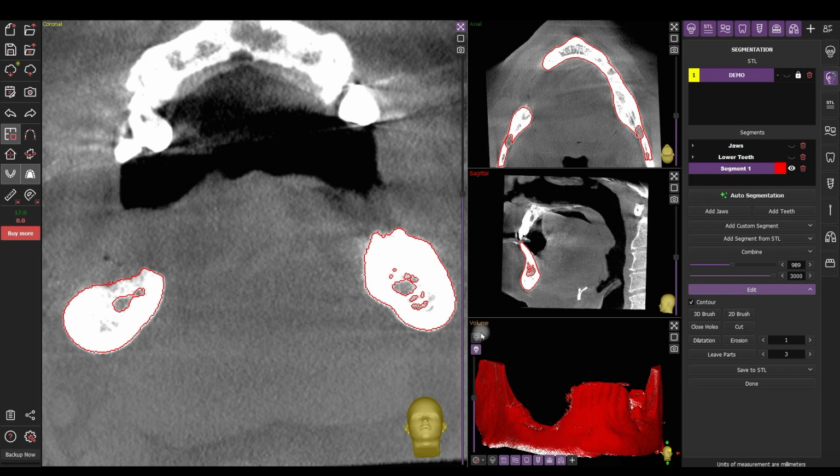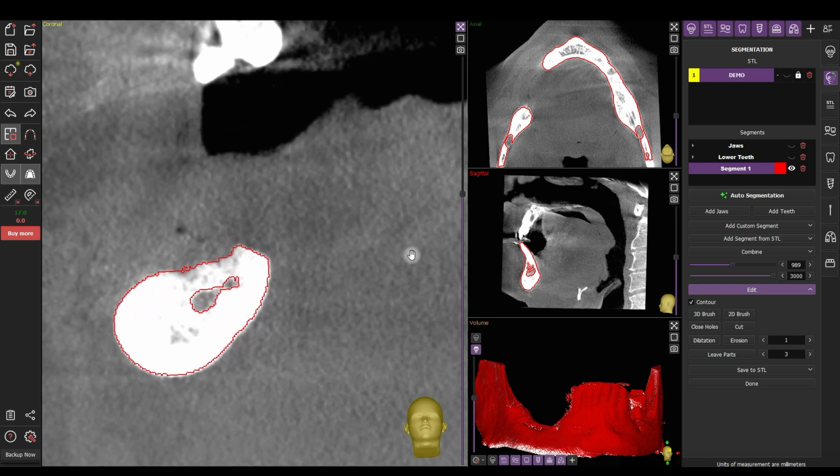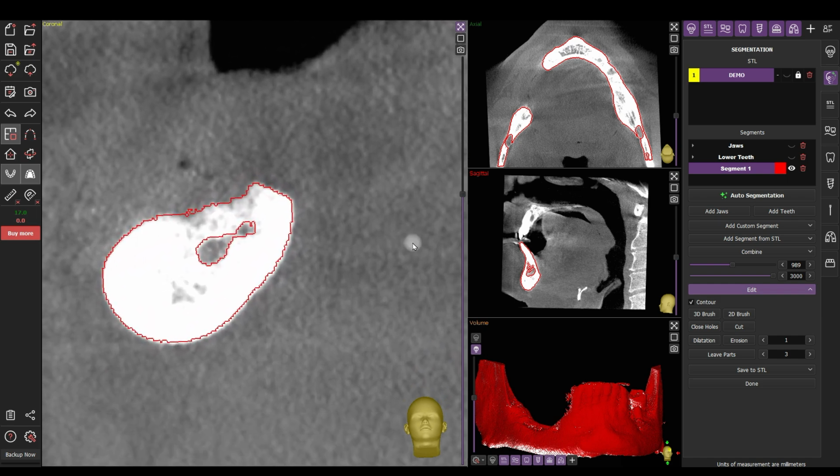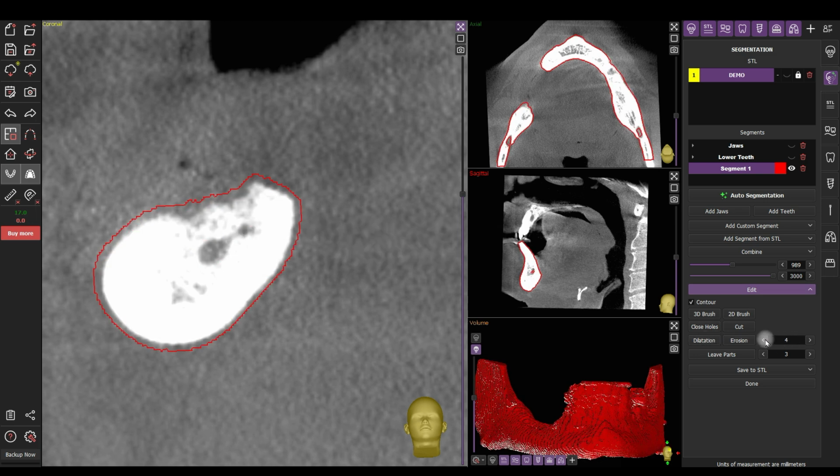Next tools are Dilatation and Erosion, which change the size of the entire active segment. Dilatation adds voxel layers to expand it, while erosion removes layers to shrink it. Use the input field next to these functions to set the number of layers to add or remove.